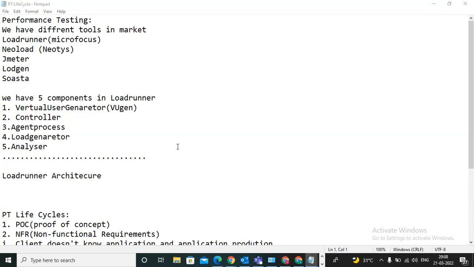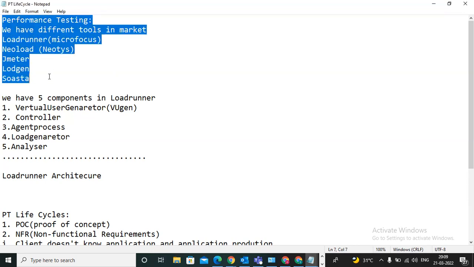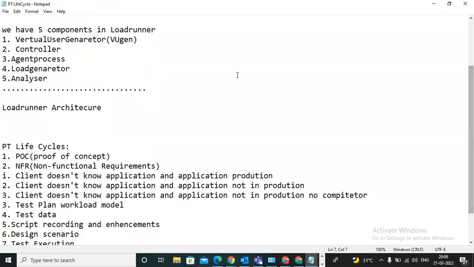Okay, so we can discuss LoadRunner and JMeter also, for doing scripting and how we can do performance testing. These are the performance testing tools in the market. In LoadRunner we have different types of components. We'll discuss LoadRunner first, and once LoadRunner is completed, we can move to JMeter.